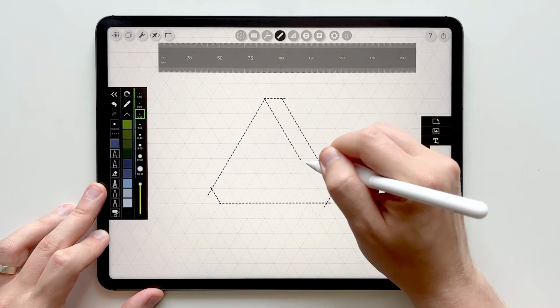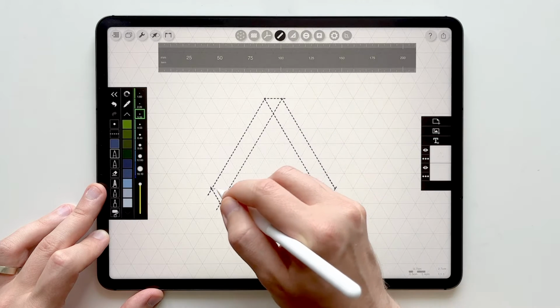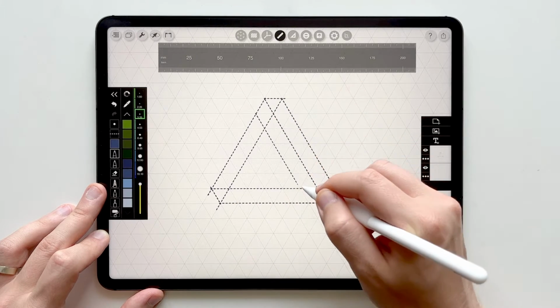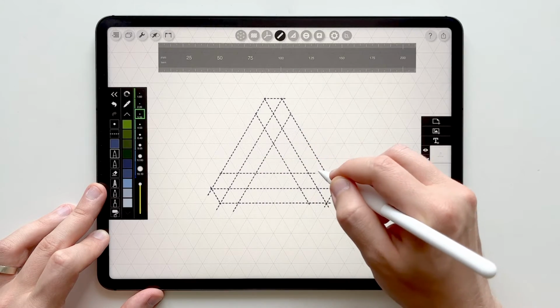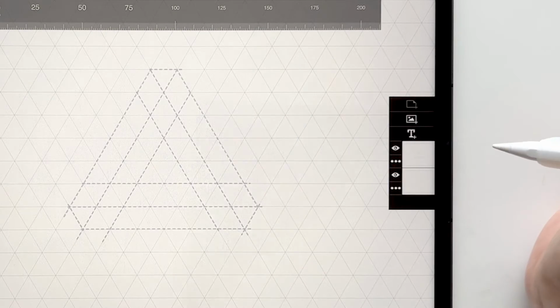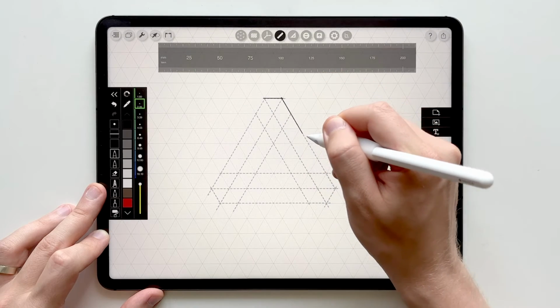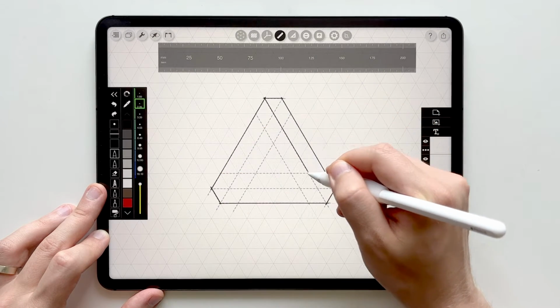Use the grid to outline an equilateral triangle with cut corners. Again, follow the grid to draw inner lines, suggesting the 3D thickness. Lower the opacity of this drawing, create a new layer, and trace the dashed lines to draw the optical illusion.